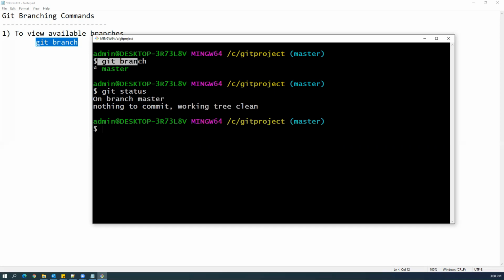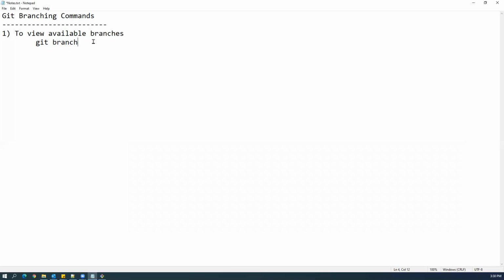Okay, so these are the commands which we can use to view the available branches, or we can also use git status. Right, now let's see one more command. Suppose I want to create another branch. For that we can execute one command like this. I say the same command again, git branch, and here additionally we have to specify the branch name.